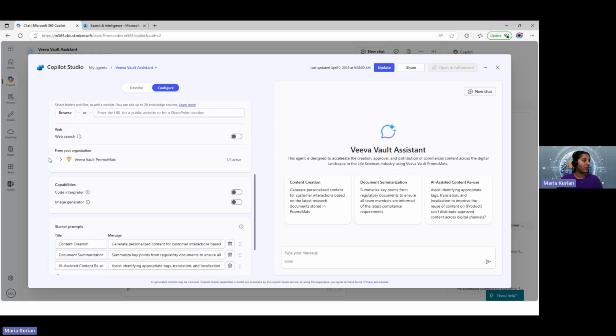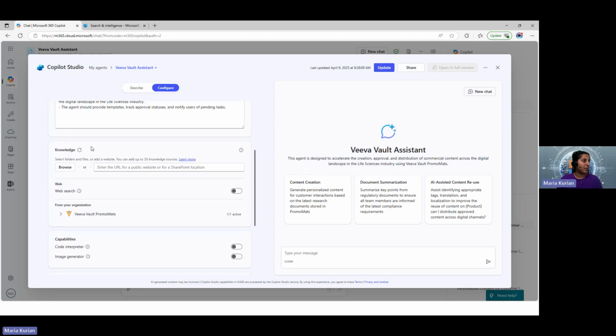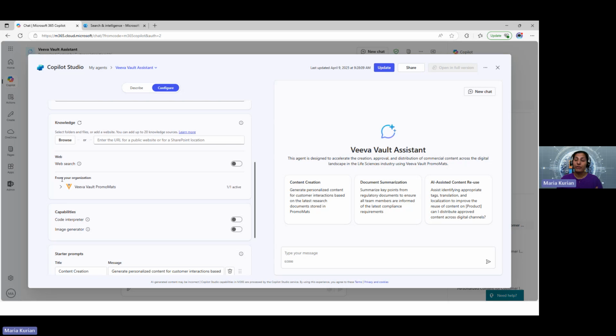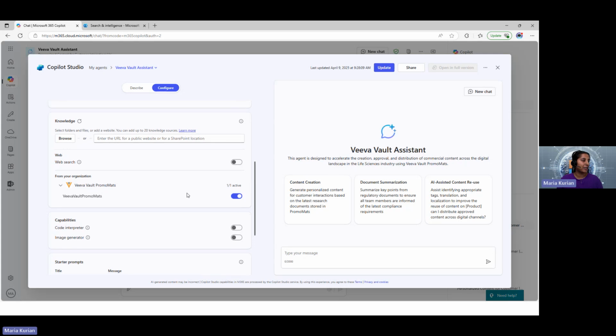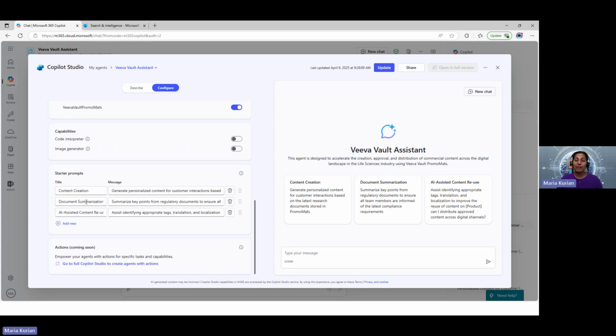So once you have instructions, right here in the knowledge source, you will see the different graph connectors that you have in place, and I've just enabled the graph connector here. Like I said, I'm a big fan of using different starter prompts, so I added a couple of starter prompts in here as well. Test it in the test canvas as and when you update, share it as and when you create it, and then you have the option to share it with end users as well.